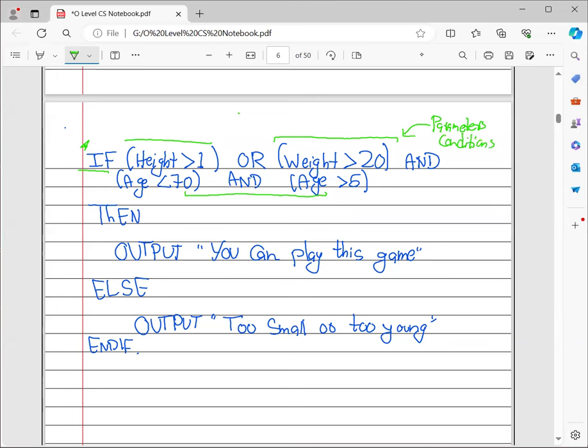If this is the condition, that means you can output this onto your player screen, that you can play this game. Else, you can output that you cannot do that. So this is the first example, where I have used and, or. You can use other boolean operators as well. Like I have and, or, not.